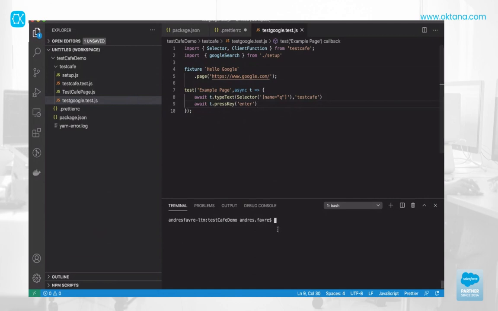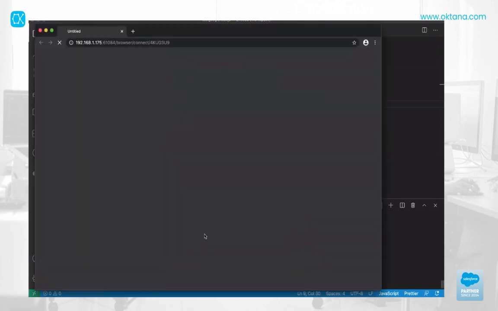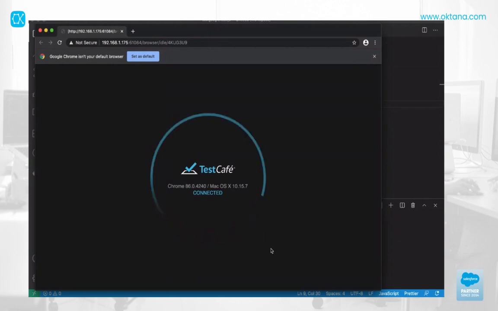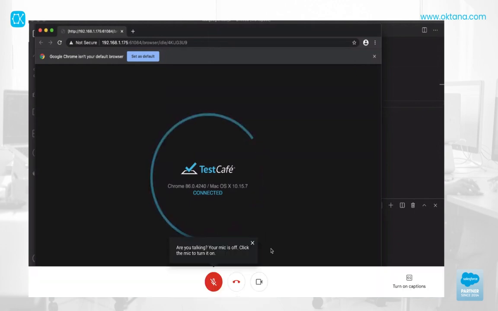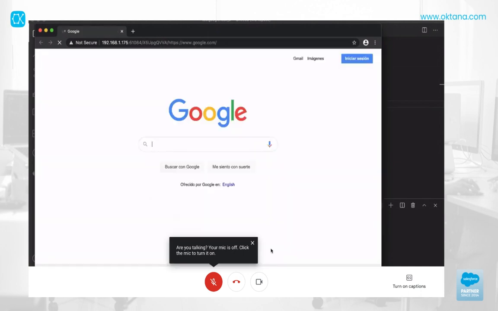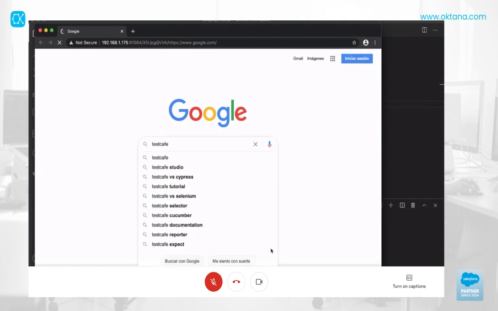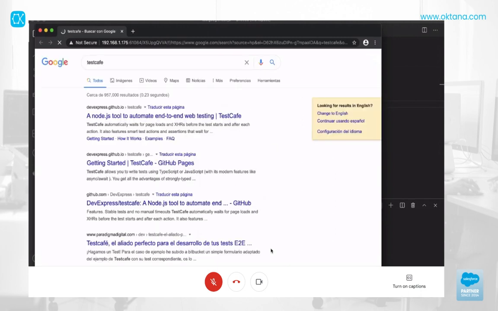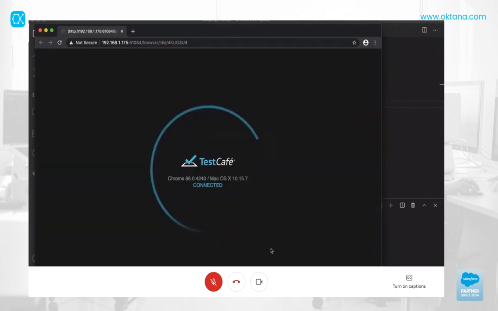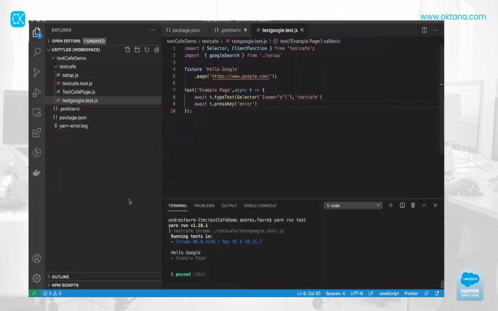I want to run this with something like this: testcafe chrome. Why Chrome? I will let you know right now. So TestCafe starts its own browser. In this case, it's Chrome. It goes to the page, types text, hits enter, gets the results, and it finishes. And the test passed. Very simple.